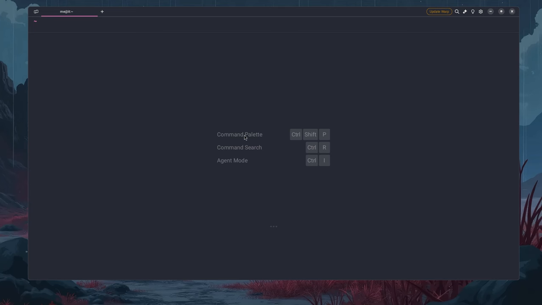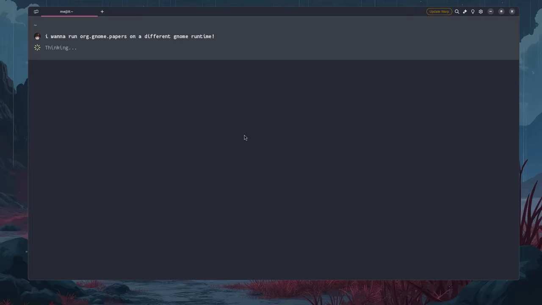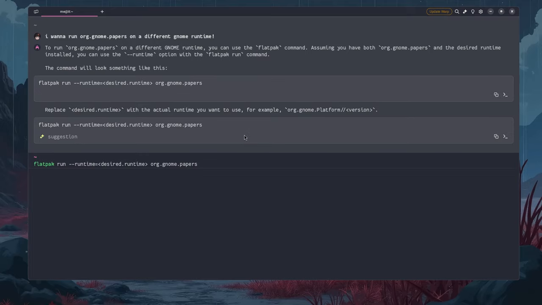AI is everywhere in Warp, but we mostly use it in two ways. For a start, we can start typing some question on the prompt, and Warp will understand this isn't a command and it will activate the agent. For example, we can tell it that we want to run a GNOME app on a different runtime than the one it's attached to. So, Papers Nightly uses the master SDK, but let's assume we want to run it on 47, okay? Warp will post us the command, and let me edit this a bit.